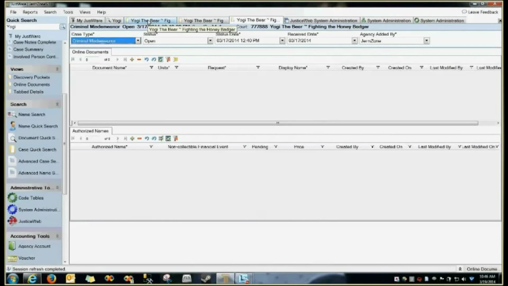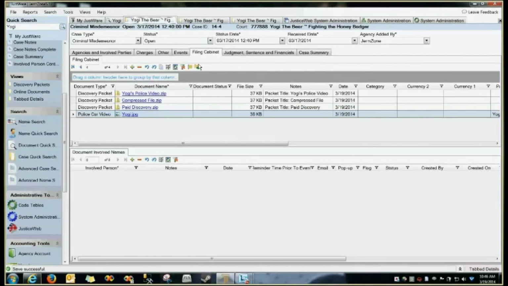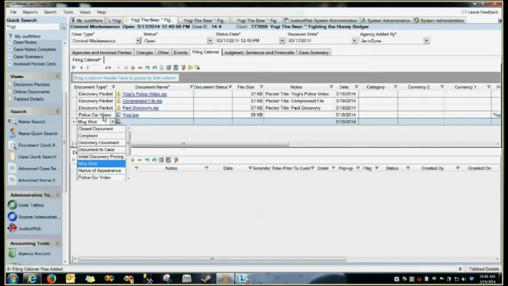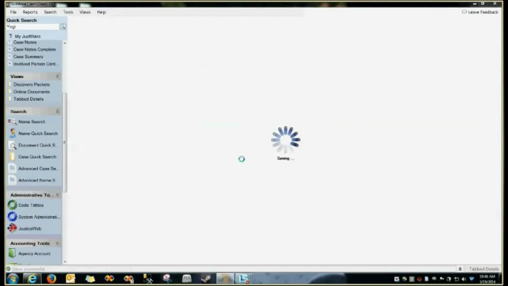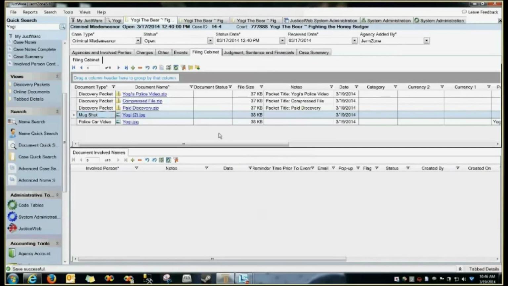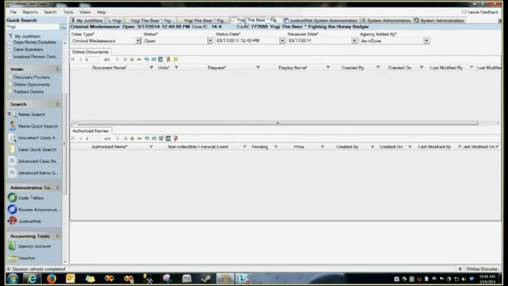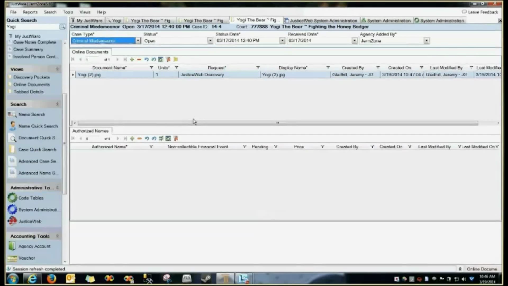So when I come to my case now and add a mugshot, Yogi the Bear here, and hit save, the business rule should fire off and add a row in our online document. So if I hit refresh here, there we go. It automatically added a row saying that, you know, Yogi is available online.